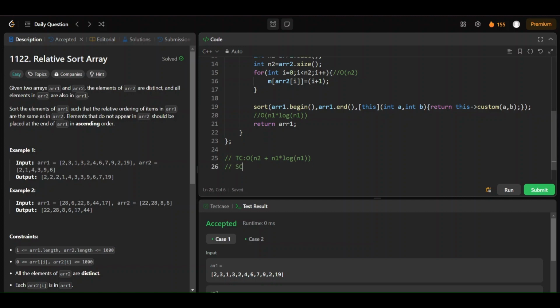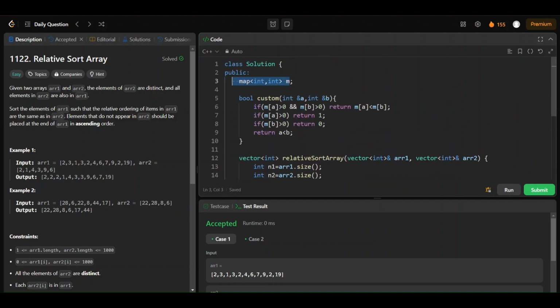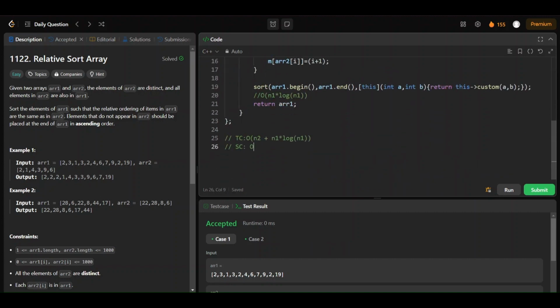And what is the space complexity? We are using the map. So the map takes at max big O of n2 space. Okay, it is working fine.